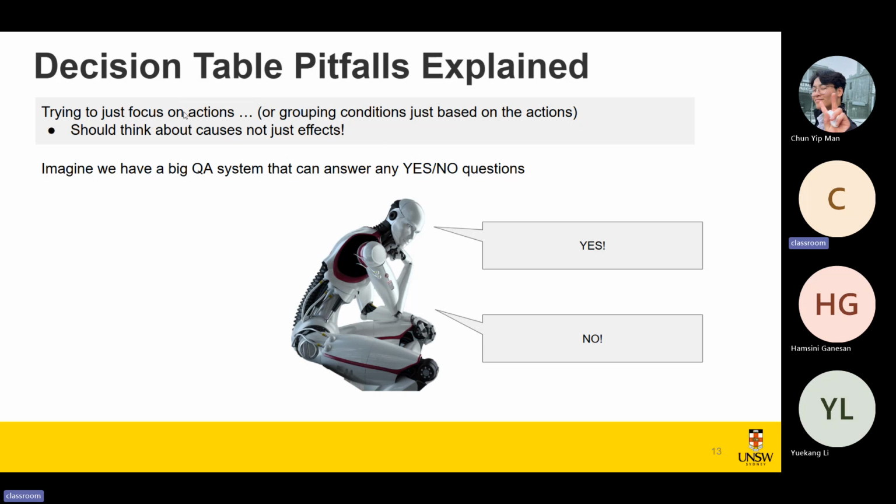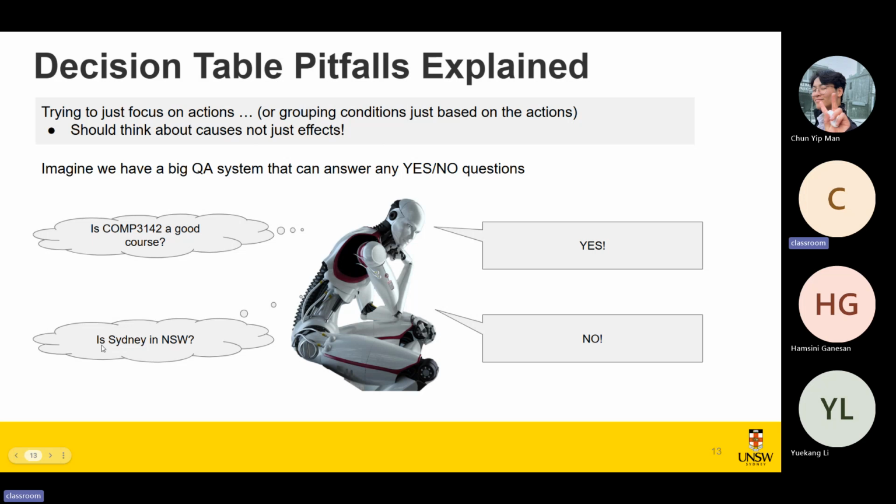So if we just focus on actions when we design the decision table, then it's very simple. We just have two rules, one rule covering the yes and one rule covering no, right? But that is not the case because this is a very complex system which can take anything as input. For example, it can take the question of whether COMP3142 is a good course or not. And it can also take the question of whether Sydney is in New South Wales or not. So these are actually two types of questions if we think about it.